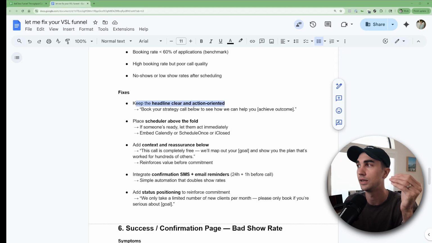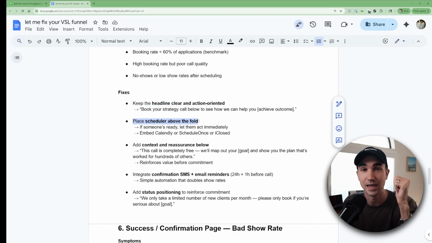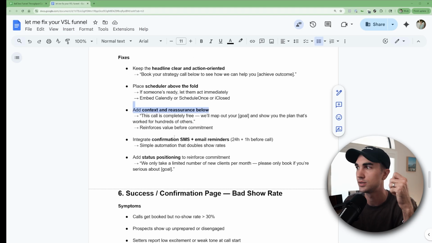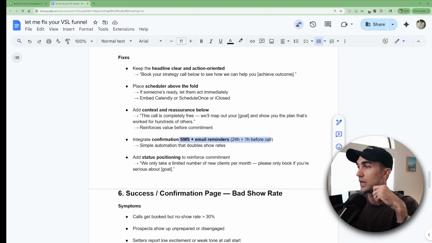So keep your headline clear and action oriented, place the scheduler above the fold, and make it easy to find. Add context or reassurance. If you want to put a little snippet of a testimonial that reinforces the value of the call before they commit to booking it, that can help. Integrating SMS and email reminders after the call definitely will help with show rate, and we'll talk about that a little more on the success page here.